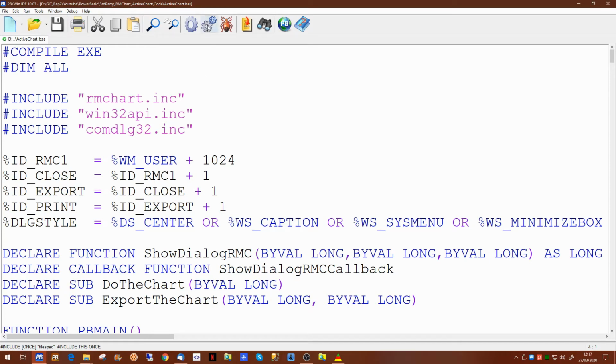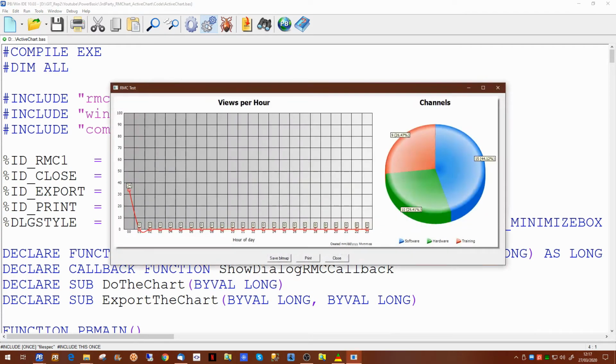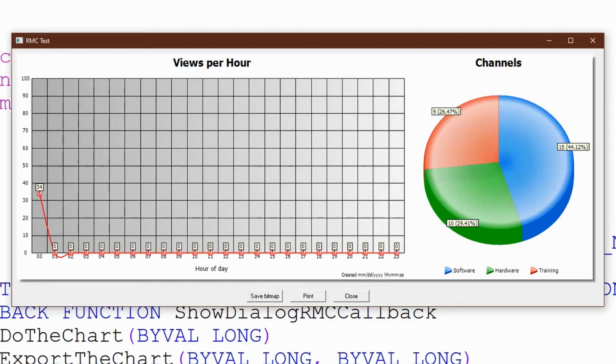So if we run that application now, we get back an application which gives us exactly what we saw in the RMchart Designer. The first column sitting at 34 and the pie chart reflecting the 34 in 3 slices of the pie.